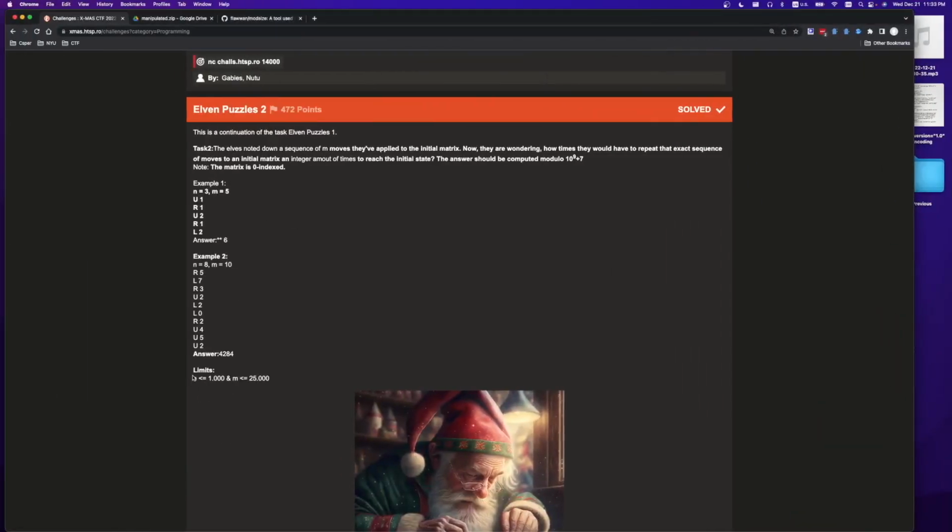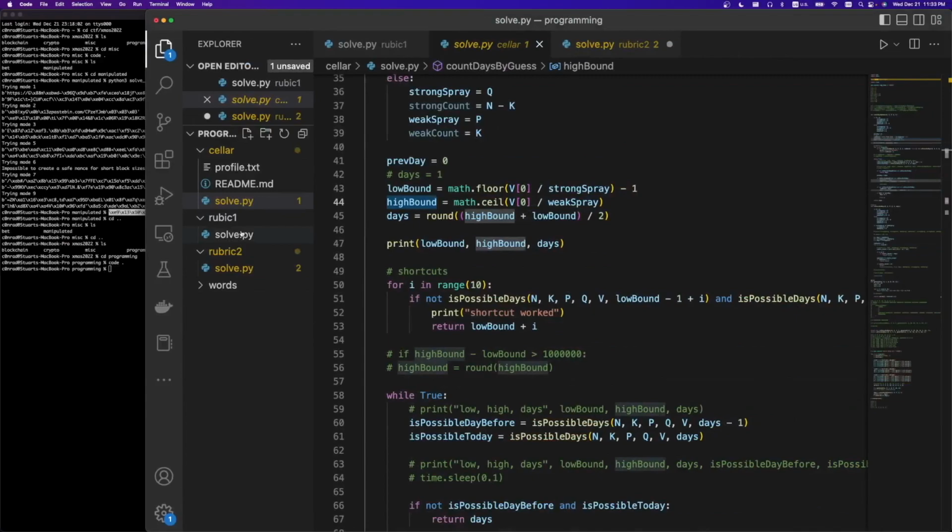What's tricky is that the limits are pretty high. So your board could be 1,000 by 1,000, which is pretty huge, and you could have 25,000 moves. They hint that it could be huge because your answer should be computed modulo 1 billion. So you know it's going to be huge. You can't just do the naive solution. So my trick for this one, this is Rubik's 2.